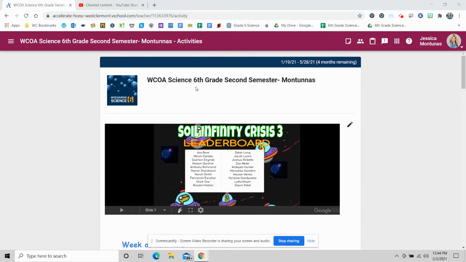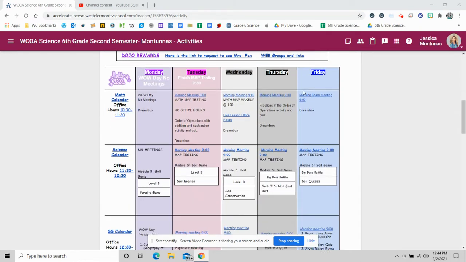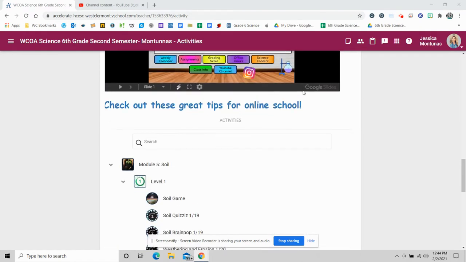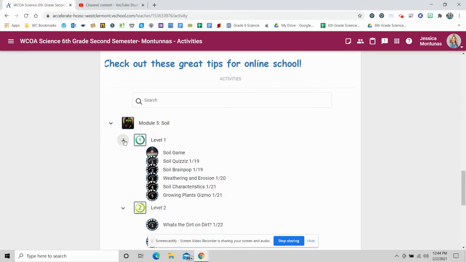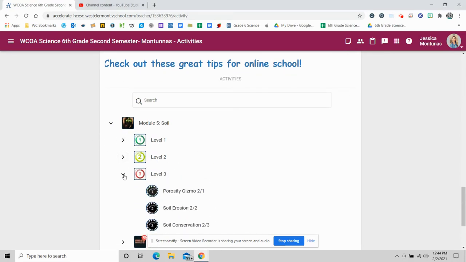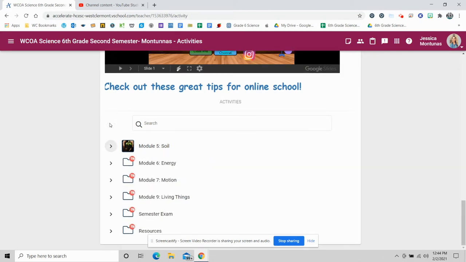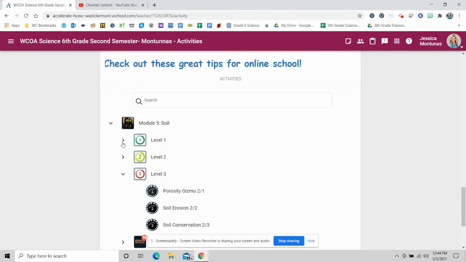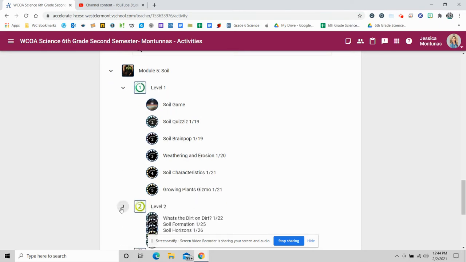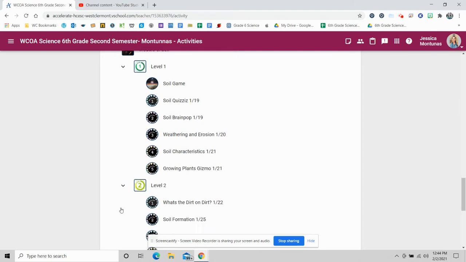So if you go to Buzz, make sure that you're in the second semester course and scroll down. Just to show you something else too, if you click these little arrows, this pops open everything that's inside the module. So if you click the little arrow, it lets you look at all the different assignments without having to go through and click next activity, next activity.